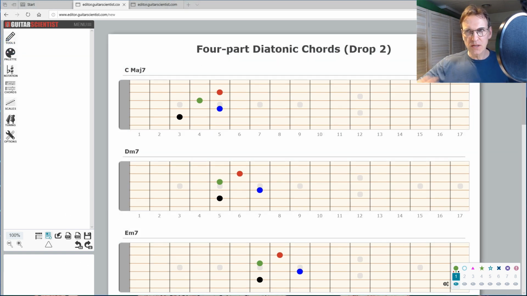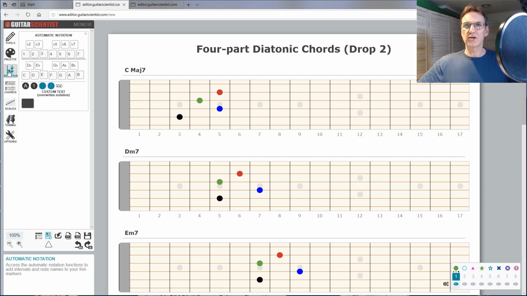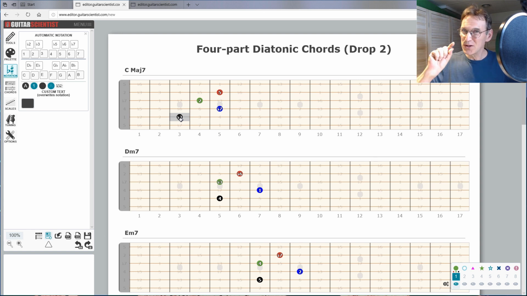Now let me show you something interesting about this. If you click on notation, there are some nice options here. We've got the chords specified by dots and by the color code that I'm using, but you can also, if you click on this number here, put the intervals in for you. So you can see it says that's a flat 3. Okay, so there's something wrong with this because it doesn't recognize which is the root note.